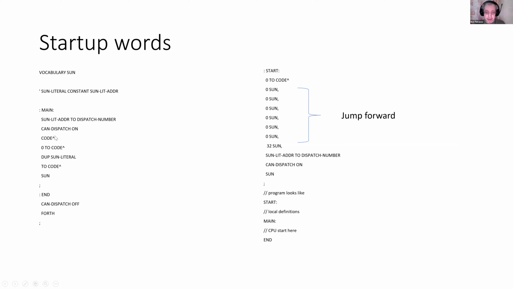There are snippets of code, so it's starting code. We need to place code to jump forward, because at the start of our CPU will be some defining words for our program. It's not the place where our program will start. It will start at this main label. And we need to place some startup code to jump over all our vocabulary words.